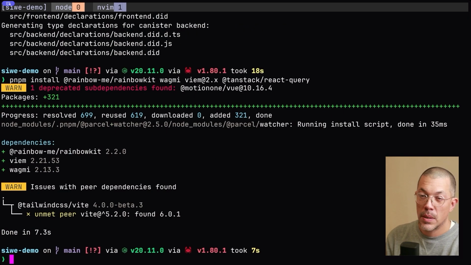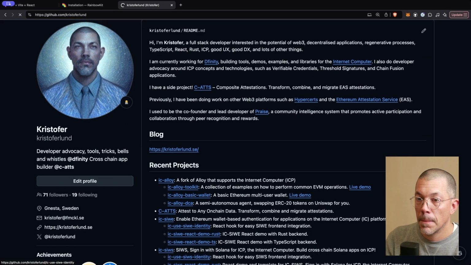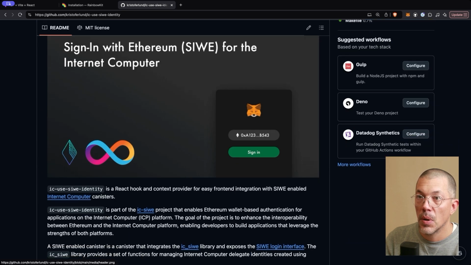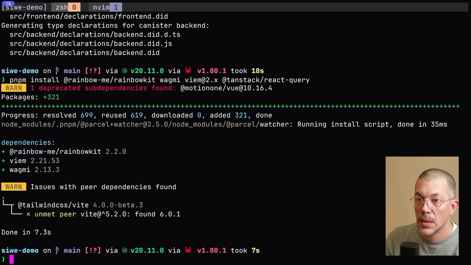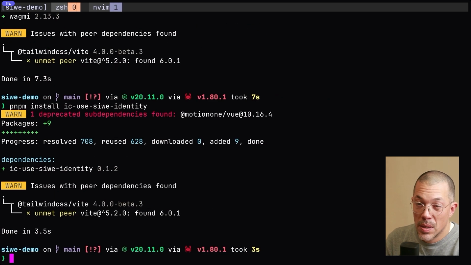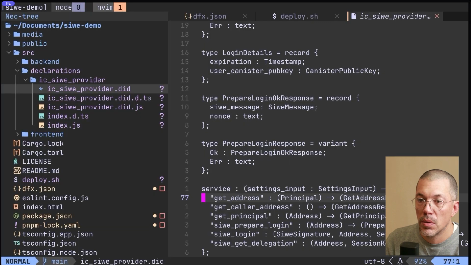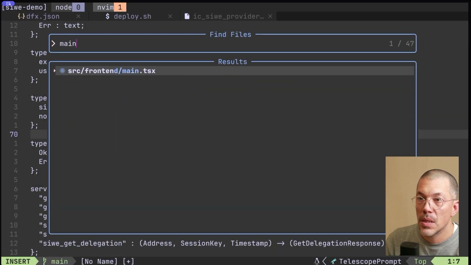Now with the Ethereum wallet libraries in place, we also need to add the sign in with Ethereum component, this component that is specific for this Internet Computer implementation of sign in with Ethereum. So let's head back to the sign in with Ethereum GitHub repository and find that. Yeah, and once that has been set up, we can attempt to run the project in dev mode, and let's see how things look. There's no difference, of course, because we haven't made any changes to the front end code.